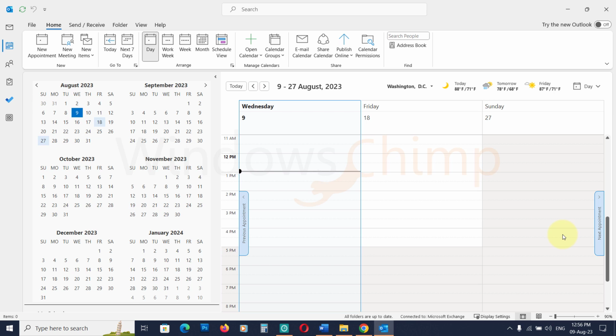The Date Navigator in Outlook's calendar is a game changer. It lets you view your calendar the way you want, and it's as easy as a flick of the wrist. Try it out and rock that calendar like a pro.